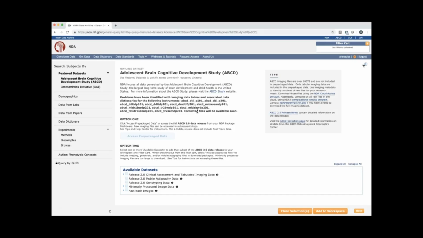Query by GUID lets authenticated users find all data they have access to that is associated with a list of specific GUIDs. Anyone can visit the NDA website and use the various query tools to browse summary and general information on the data, but those with approved access can view detailed subject level data as well as build data packages. When you've selected data that you want to package, you will first add it to your filter cart, which serves as sort of a shopping cart for your data.